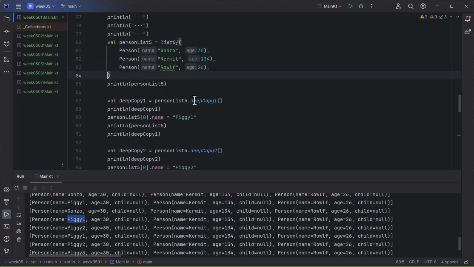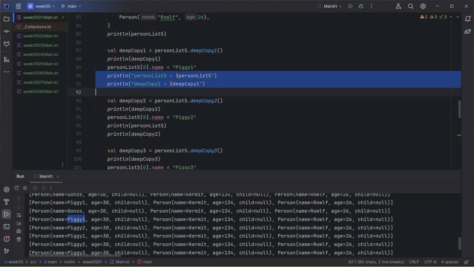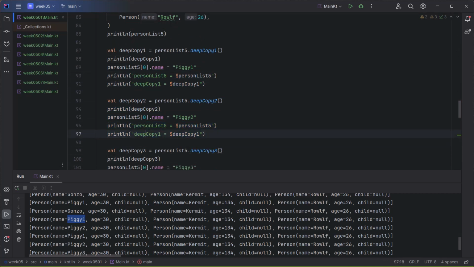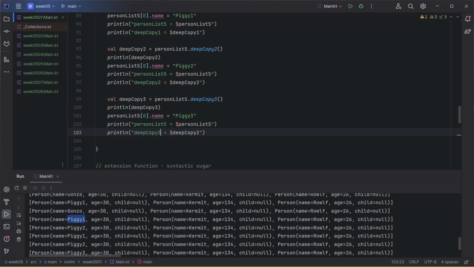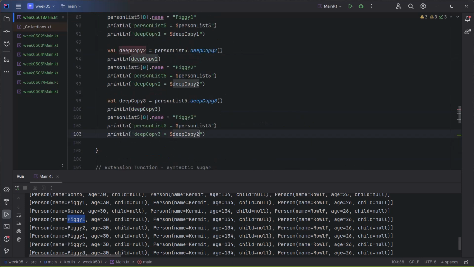So let's actually make this so it's a little bit easier to read. Well, we'll just do this. So something like that. And deep copy 1 equals that. And then we'll just make sure that we got the right things here. So that should be deep copy 2. And that should be deep copy 3 now down there. Hopefully that'll make it a little bit easier to read.